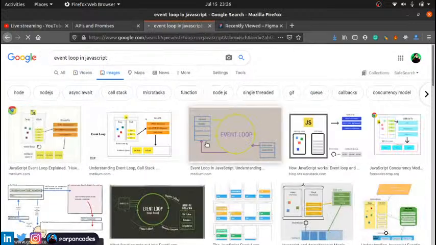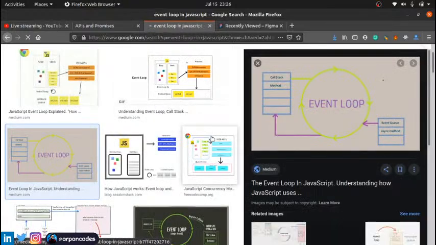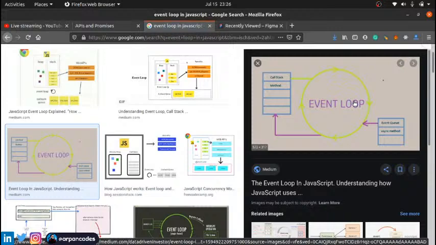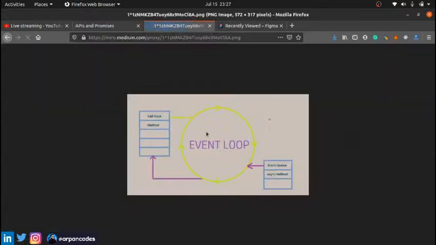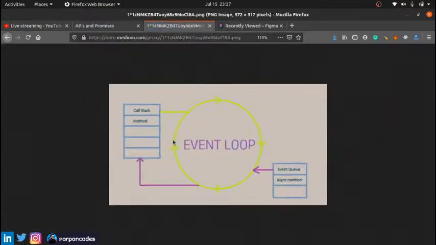Alright, so we have the event loop. What happens when you call a function? To understand the asynchronous behavior of JavaScript, you have to understand this. So what exactly happens?